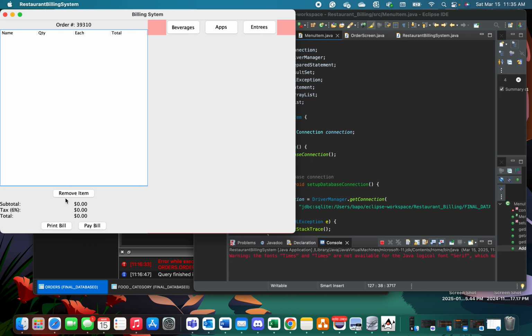We have the option to remove the items from the order screen, and then down here you'll see the subtotal, tax, which I put at 6%, and then the total.